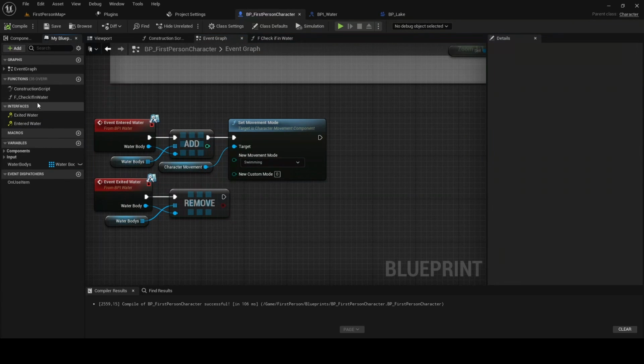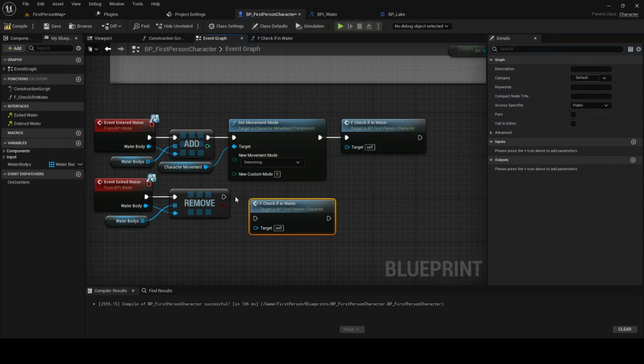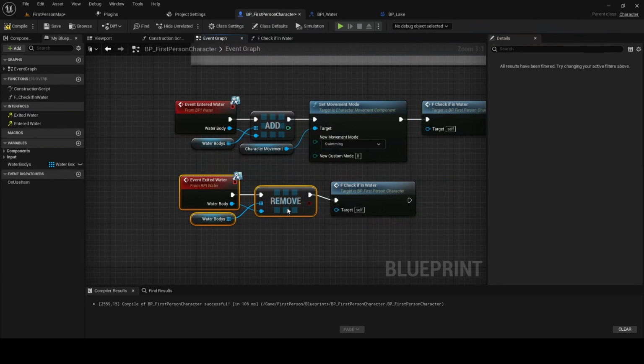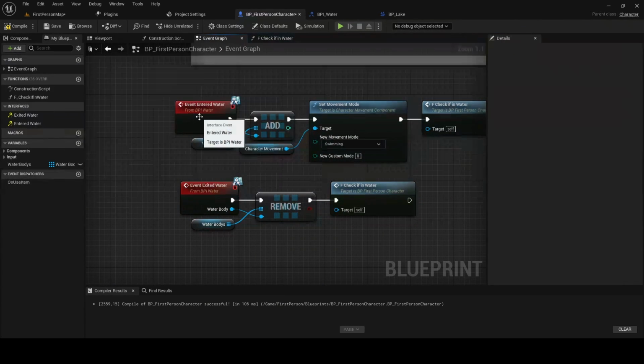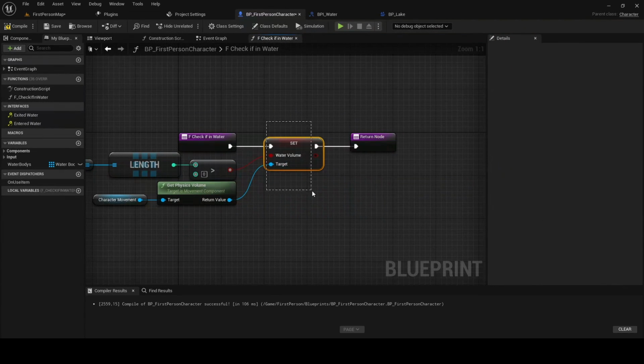Okay, let's place this new function here, and here too. So whenever we enter or exit a water body, we will check if we are colliding with any of the water bodies and set the water volume accordingly.